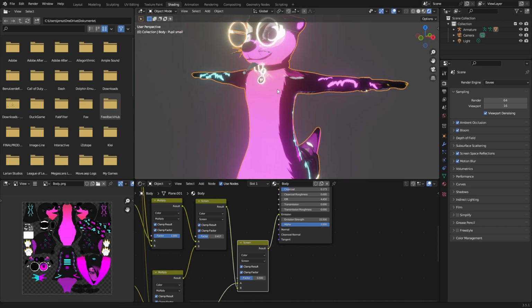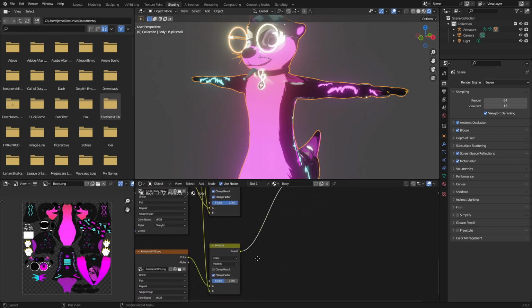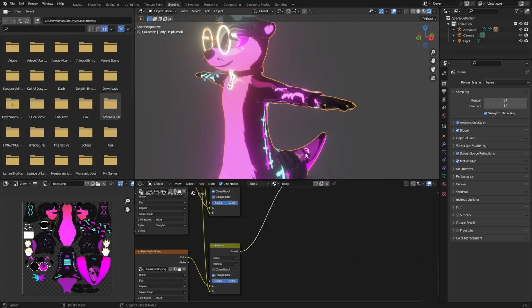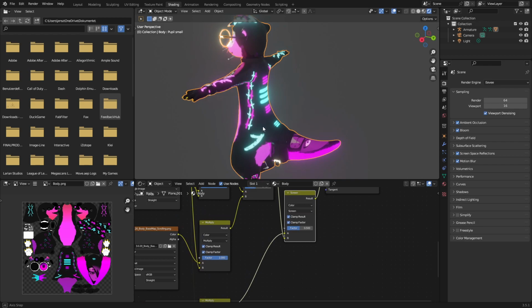You can put it right there, but you can see the glow is way too much. So what you can do is play with the factors a bit, to your liking. This is kind of okay for me. Like I said, you can just play around with it.